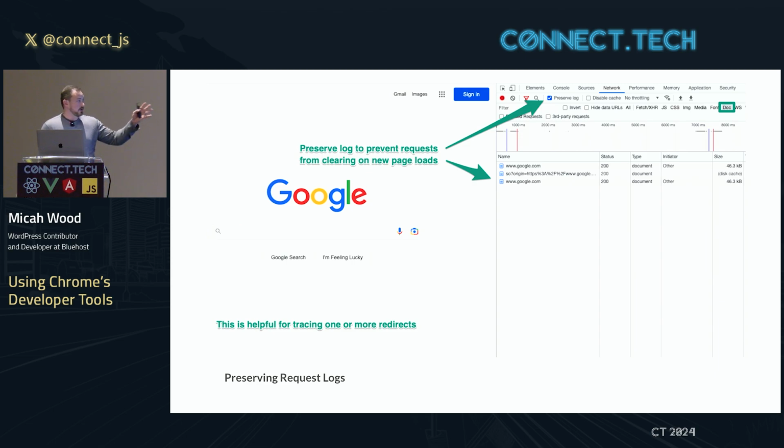Because normally, if you load up a page and then you reload the page, it only shows you what happened on that one page load. But if you're trying to, for example, figure out what is the redirect chain associated with me hitting this page and ending up here, here, here, and here, like where all is it taking me, you can actually do that just in the browser, which is very useful.